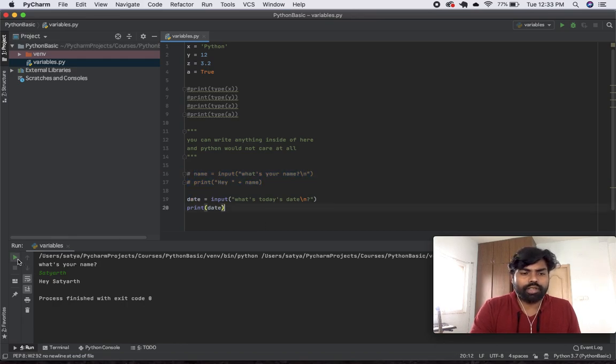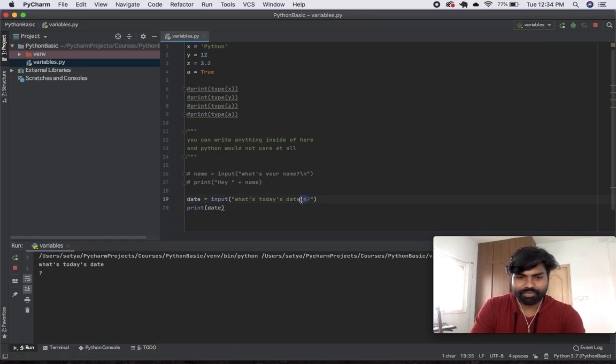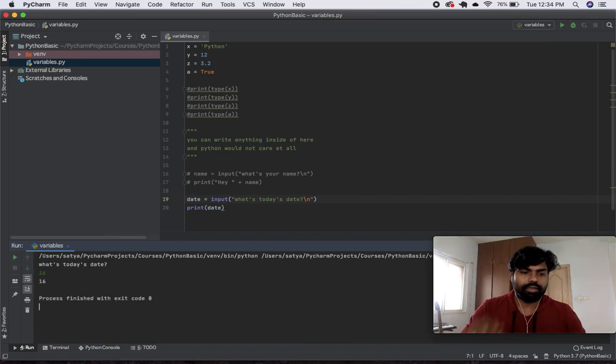All right, so let's just go ahead and run this. It says what's today's date, and I think this backslash should have been put after the question mark. Otherwise, you can see it's not looking very good. So I'll quickly fix that. Put a backslash n over there instead, and then just reload it. It says what's today's date. I'm going to say 16. It just printed out 16. Well, I say okay, fine.